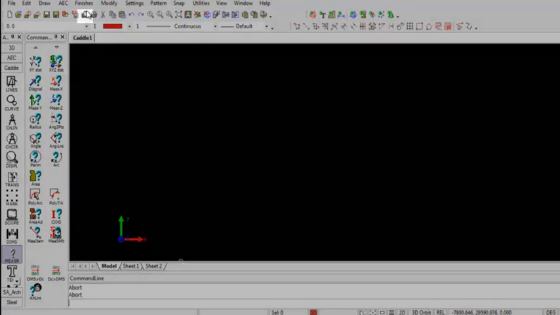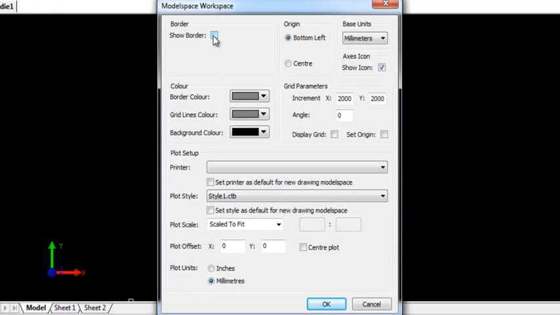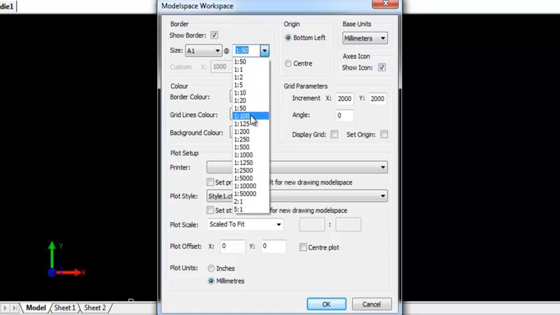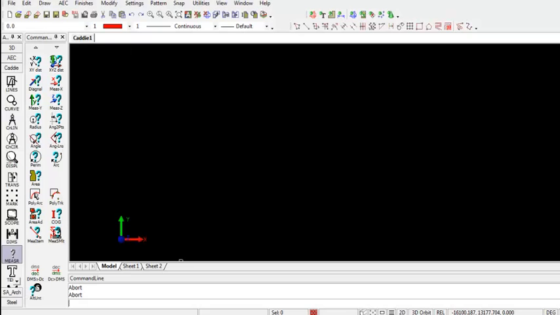I will select Model Space Setup, and from the dialog box, I will enable Show Border. My size is A1, and the scale that I want to select is 1 in 100. My base units that I want to use is millimeters. That is correct. I will accept that by selecting OK. We are nearly ready to start with our project.